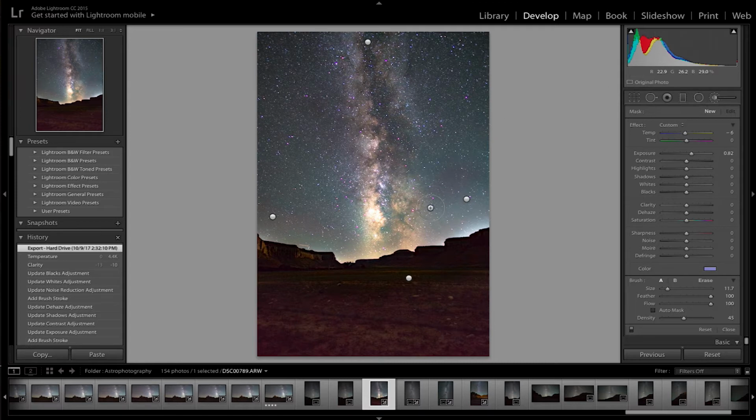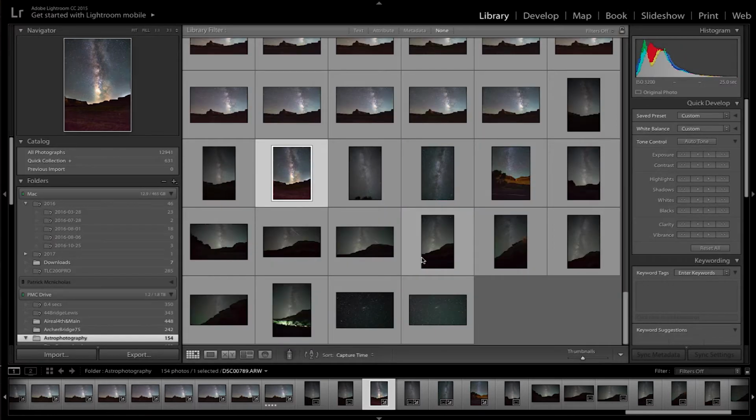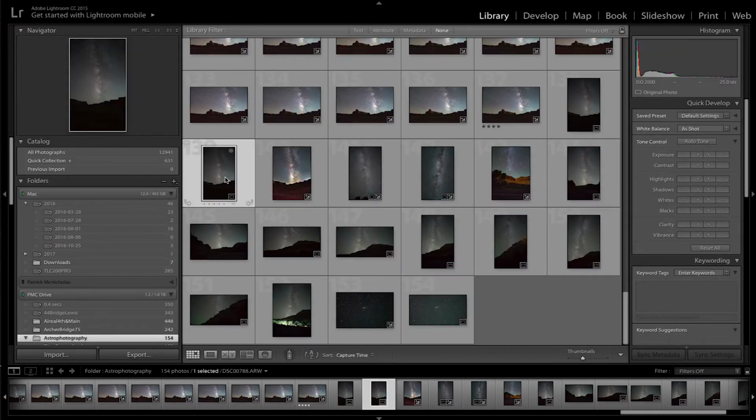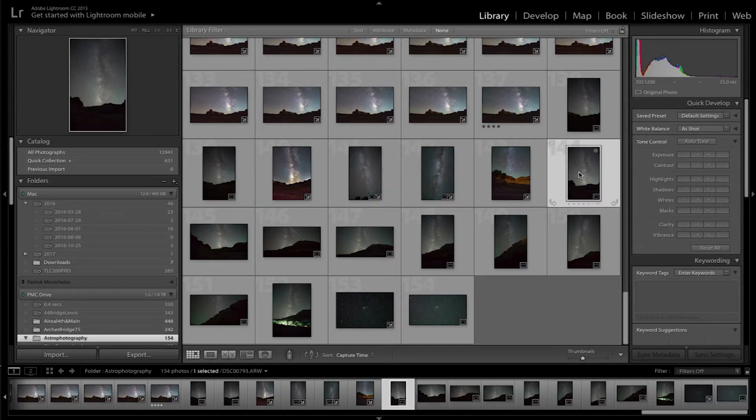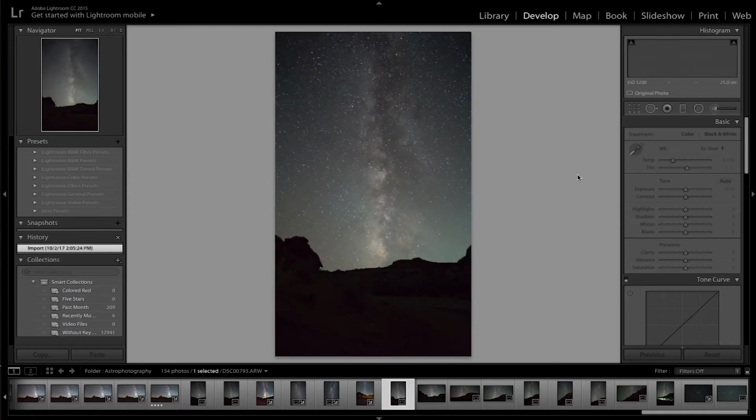So there's ways that you can control things independently from one another, but you got to keep in mind that you got to do your initial edit first. So I'll go back real quick and I'll do this one that was similar, and we'll kind of go through the same process.